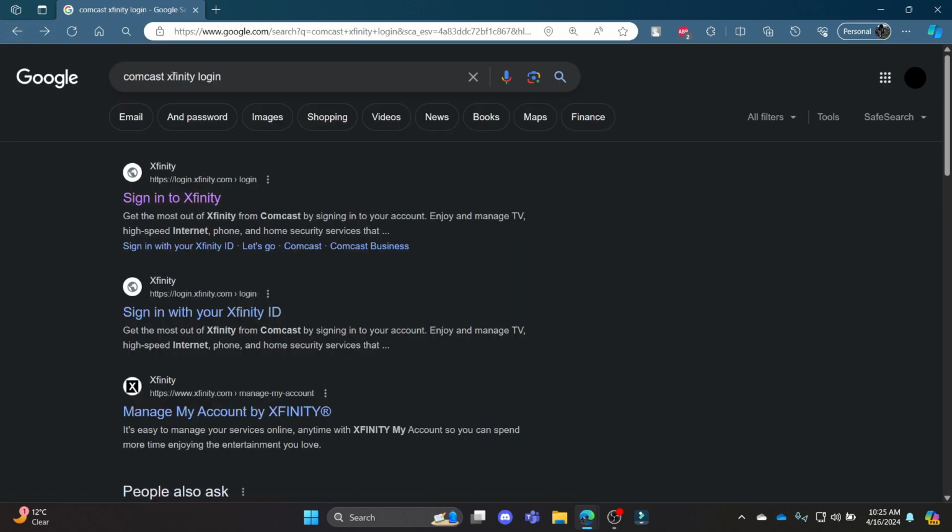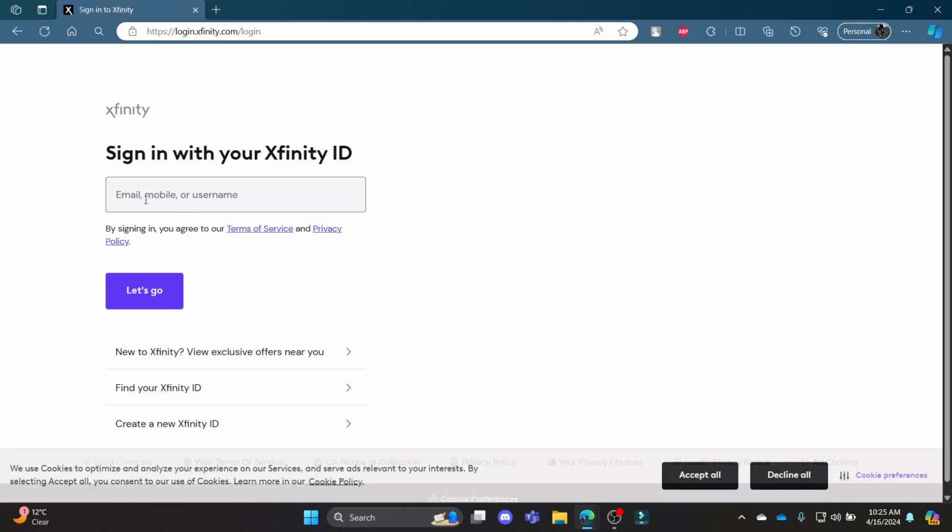Go ahead and search for Comcast Xfinity login. Click on the first link which appears on your screen. Write down your email address, mobile or phone number, and then click Let's Go. Now click Sign In after writing down your Xfinity password, and then you can log into your Xfinity account.